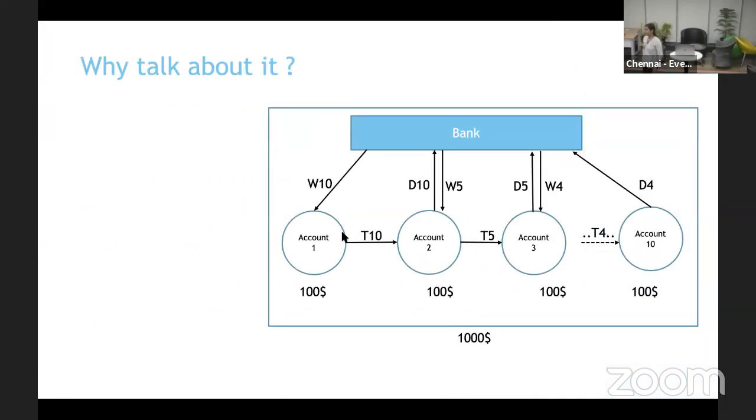So to start with, I'd like to get you all acquainted with this example, which we'll be seeing throughout the session. So take this as an isolated system. There's a bank, and there are 10 accounts, each initialized with $100. And these accounts can transfer X amount to each other. They can withdraw some amount, they can deposit some amount, etc. So take this as a system. What is the invariant here is the amount in this isolated system will always be $1,000. I hope we are all clear with this.